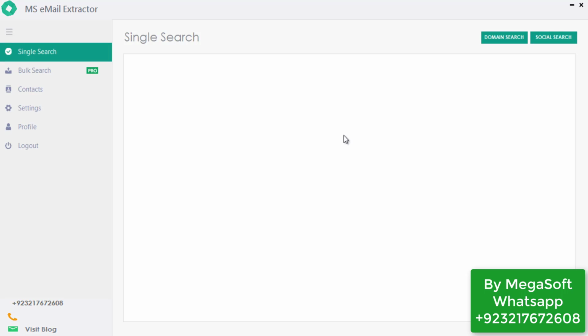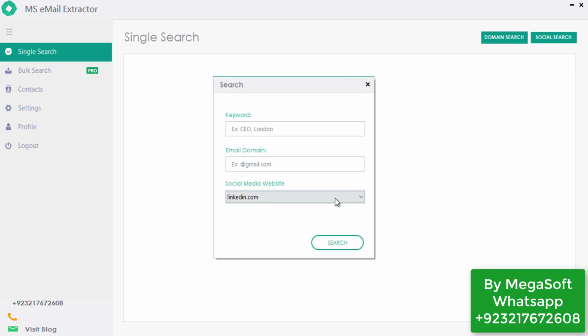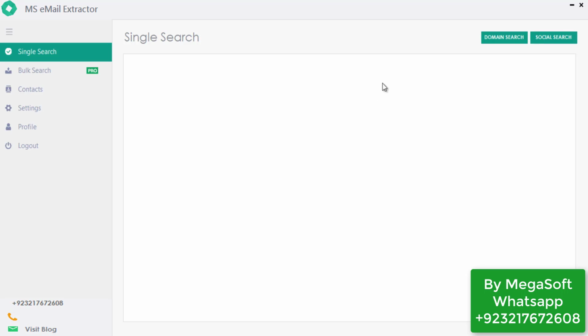The single search is quite similar to the existing version, but additionally we have added Facebook and Twitter along with LinkedIn. You can watch the existing detailed demo video with the link shared in the description below.